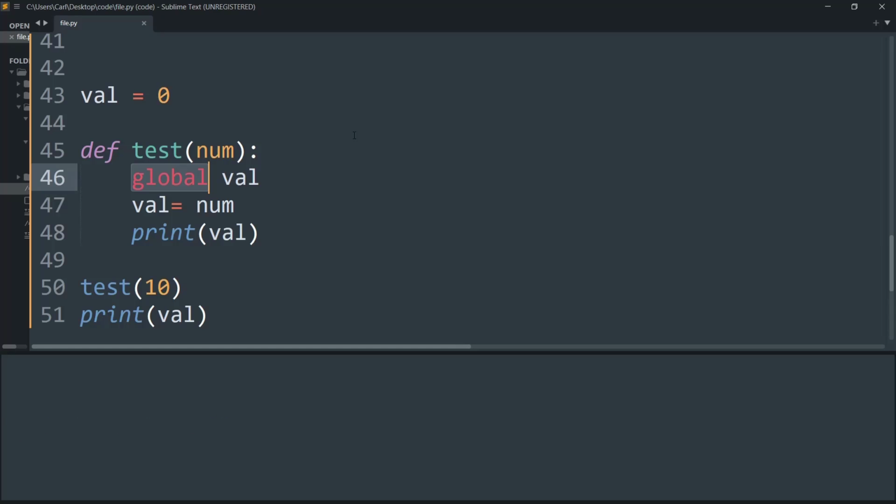If I run this, as you can see, the value remains the same irrespective of any changes made inside the program. So this is the use of the global keyword in Python. It's very useful when you're using variables in different functions, since it gives us power and flexibility in making use of variables.